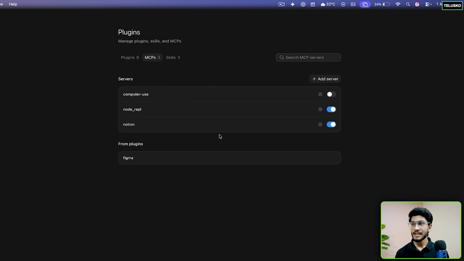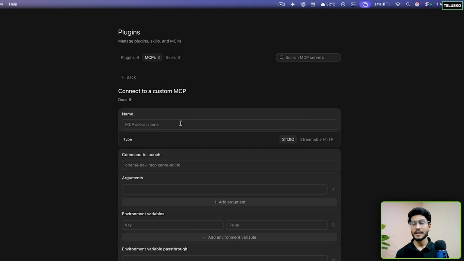So if I want to create a new plugin through the Codex desktop app, I can just click on add server. Here you can define the name of your server. In our case, I want to create a Notion. So I'll just write Notion here. Although we have a Notion server, I just want to show you how you can create it from the app itself.